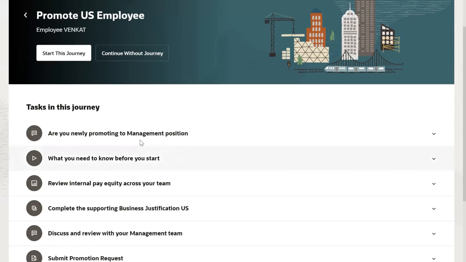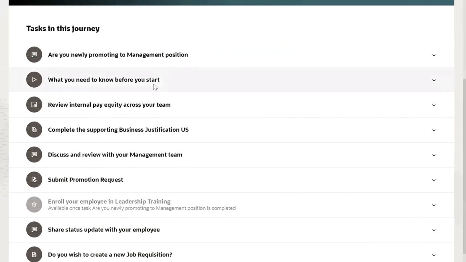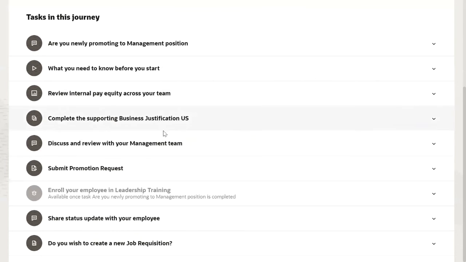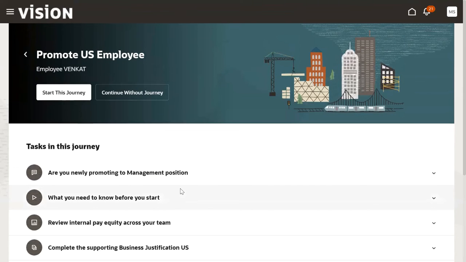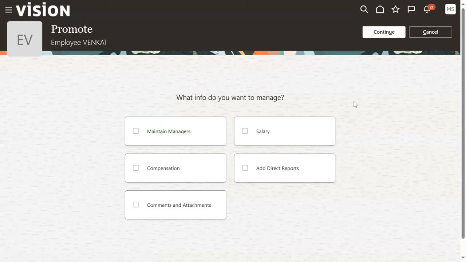Same thing here. Are you promoting to a management position? What do you need to know before you start? Review the internal pay equity across your team, because before you give the promotion, these are all the journeys you can go through, and finally you can take a decision. Journey is basically, before you do some action, it tries to help you with the company terms and conditions. If you are not aware, or not able to recollect those things, just go through them once. We can start the journey. Otherwise, we can continue without the journey. I know all the things, and I decided to promote this employee, so I can go ahead.